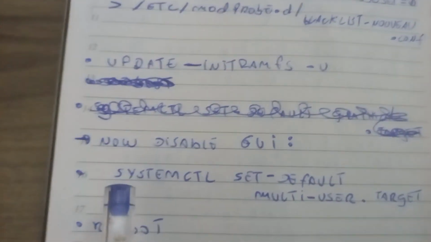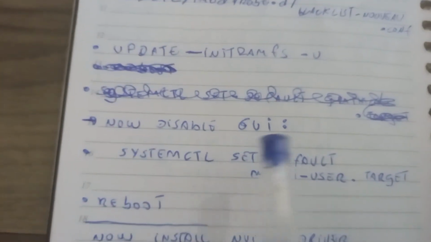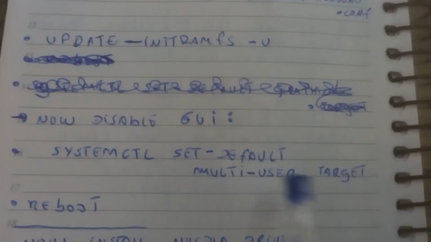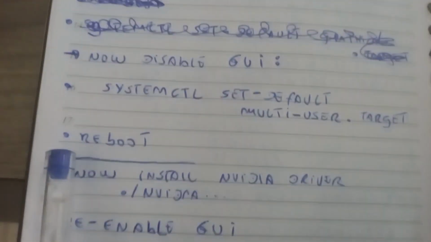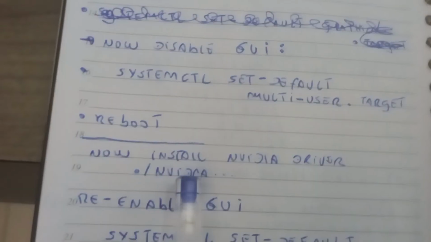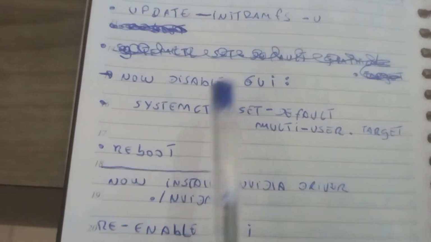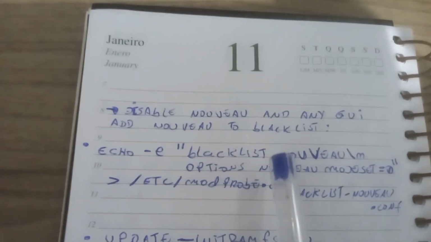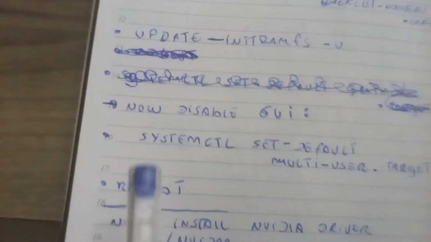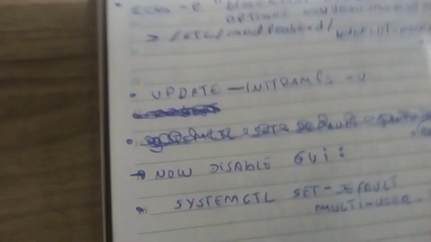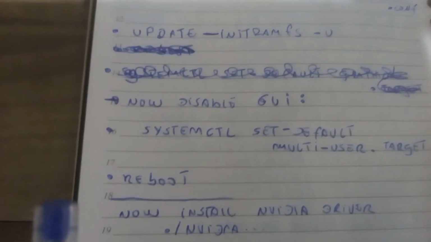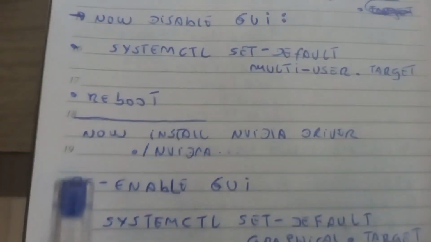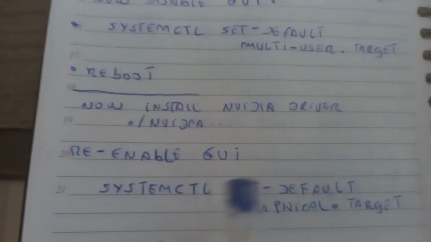Okay, so you need to disable the graphical user interface, reboot the system, install Nvidia without the graphical user interface, without nouveau. Okay, install and choose the MIT license. Okay, after install, re-enable the graphical user interface and reboot.